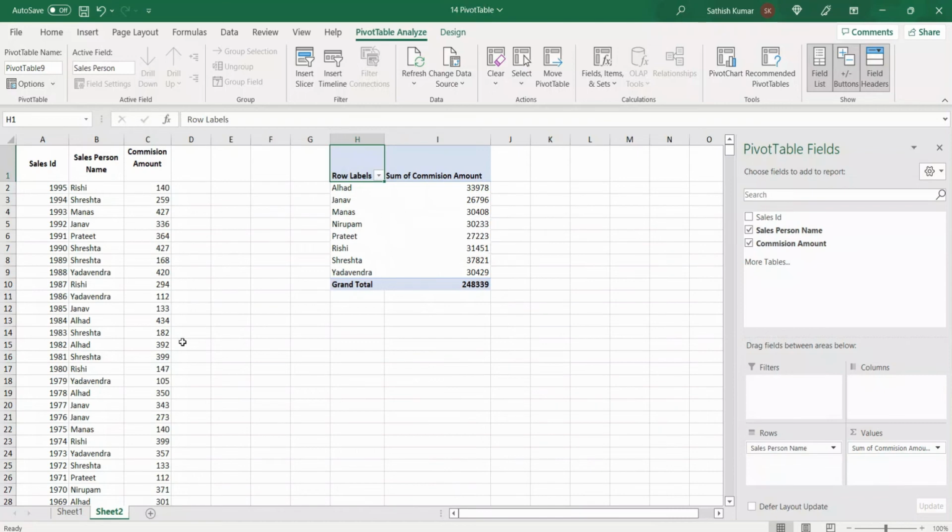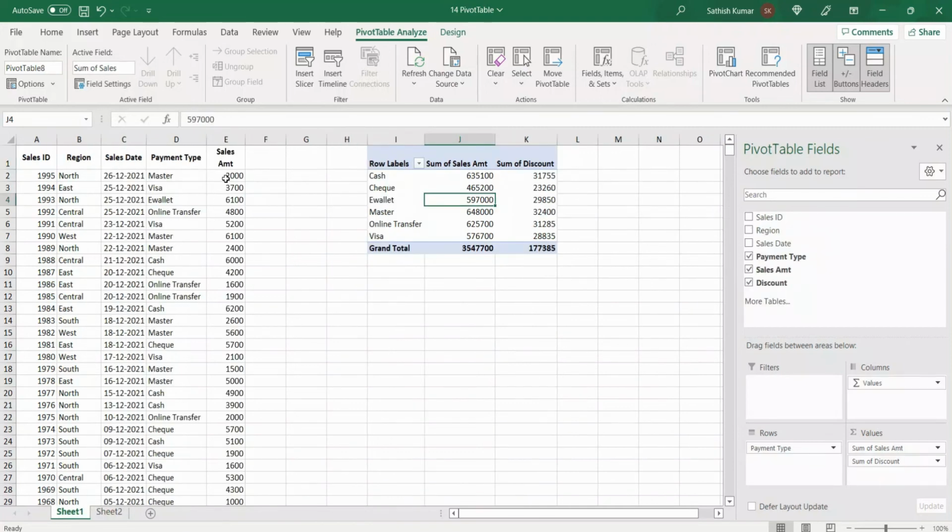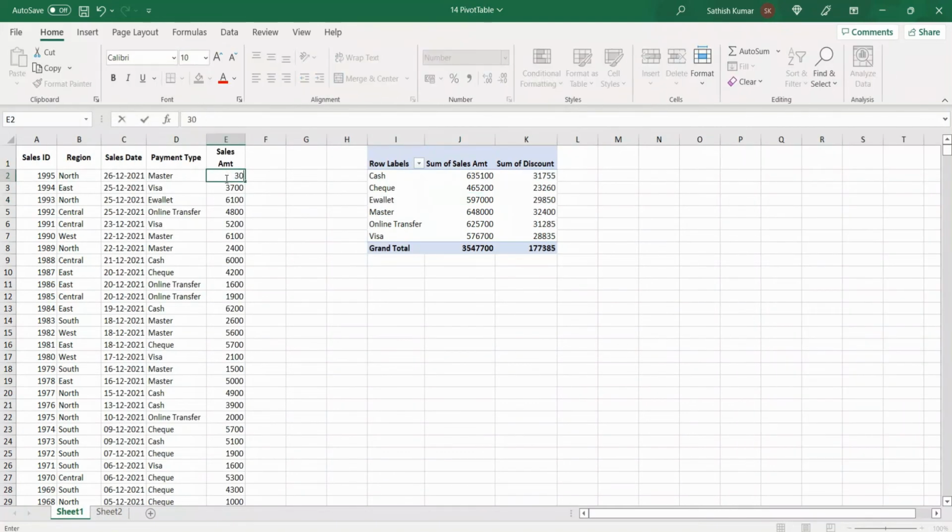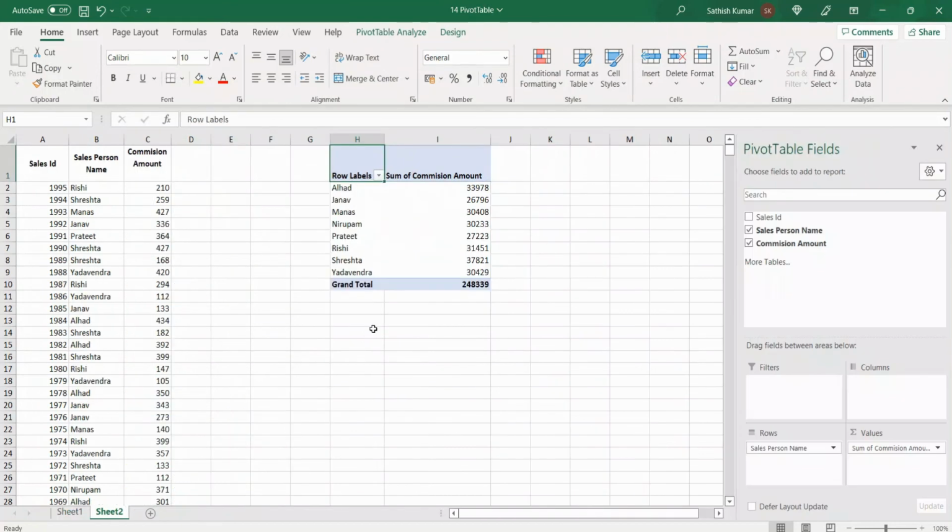For example, let us take Rishi, the first person. His total is 31451. I'll go to sheet number 1 and change the value here into 3000. When I change the value to 3000, unfortunately it's not changing in this table, and it will not change in this table also.